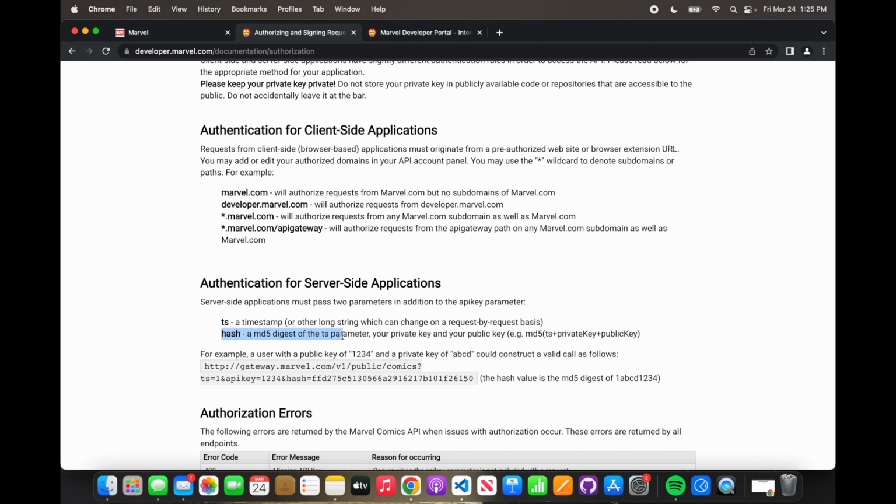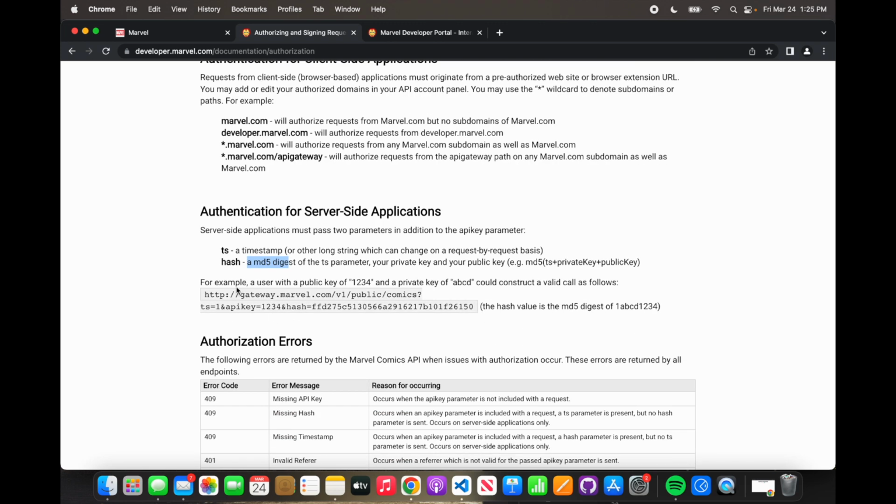So this is where the crypto.js comes in. You're going to need to encrypt your private key, your public key, and this timestamp. So this is just a method of doing that, an MD5 digest of the timestamp parameter, your private key, and your public key. So this would be an example of how it's going to look when you want to get the document from the web server.